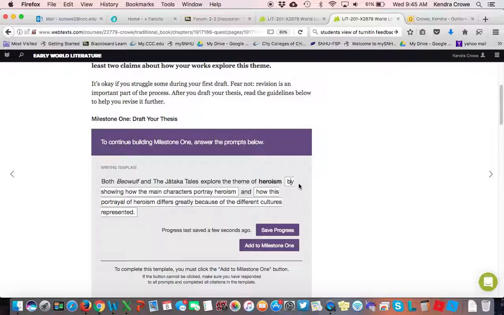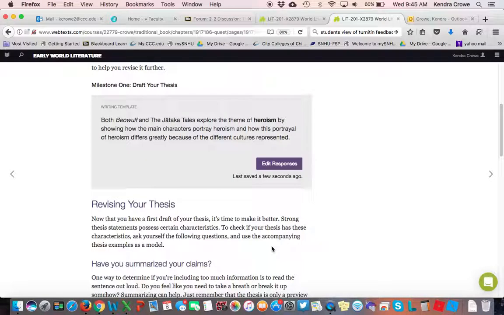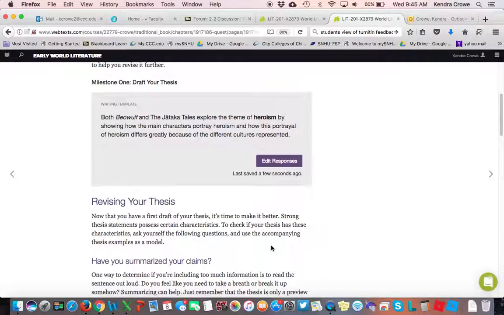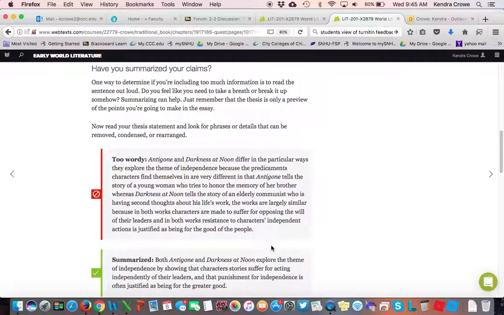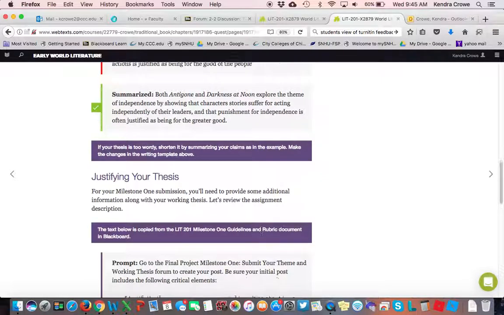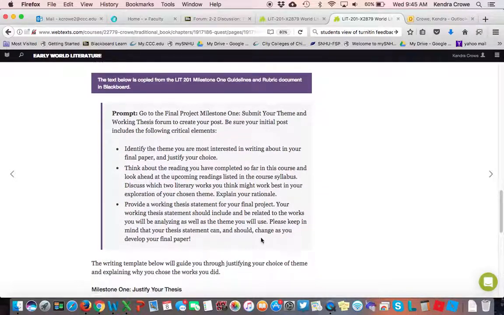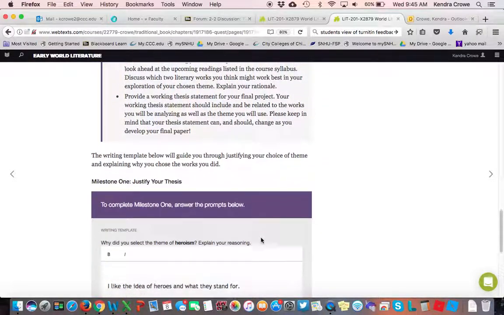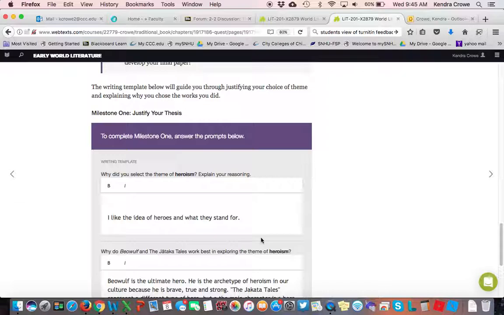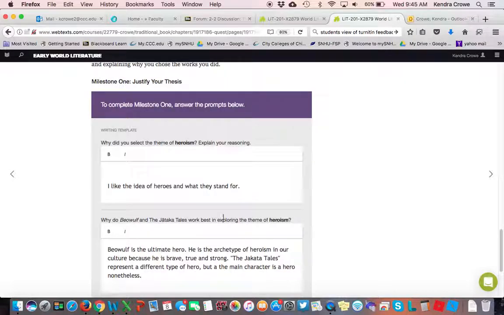And so you'll write in the arguments that you want to include in your paper and that you want to prove in your paper. And then again, you click Add to Milestone 1. Okay, and then you'll continue down, continue reading. It shows you how to edit it, and some examples of good thesis statements. And then again, you'll come down here to another area where you're going to populate to add to Milestone 1. So the first question is, why did you select the theme of heroism?